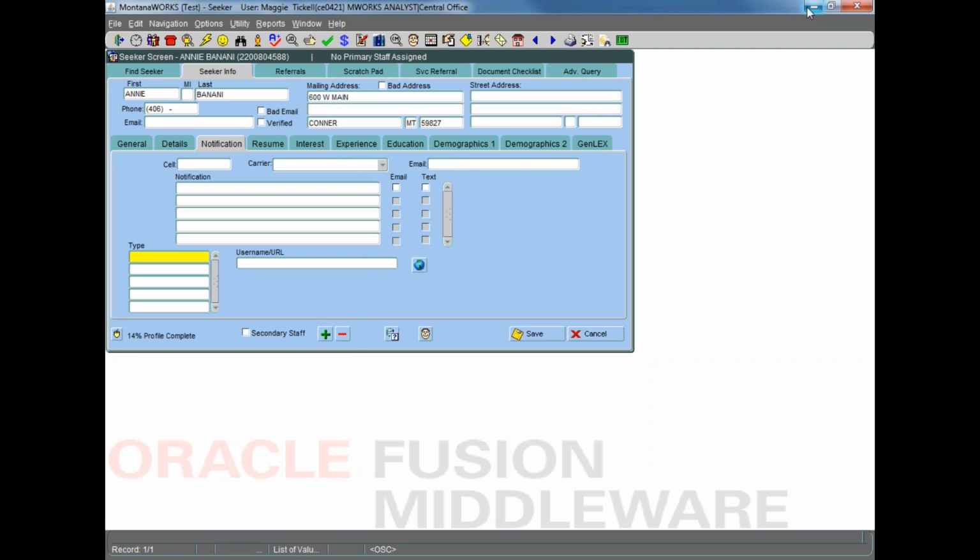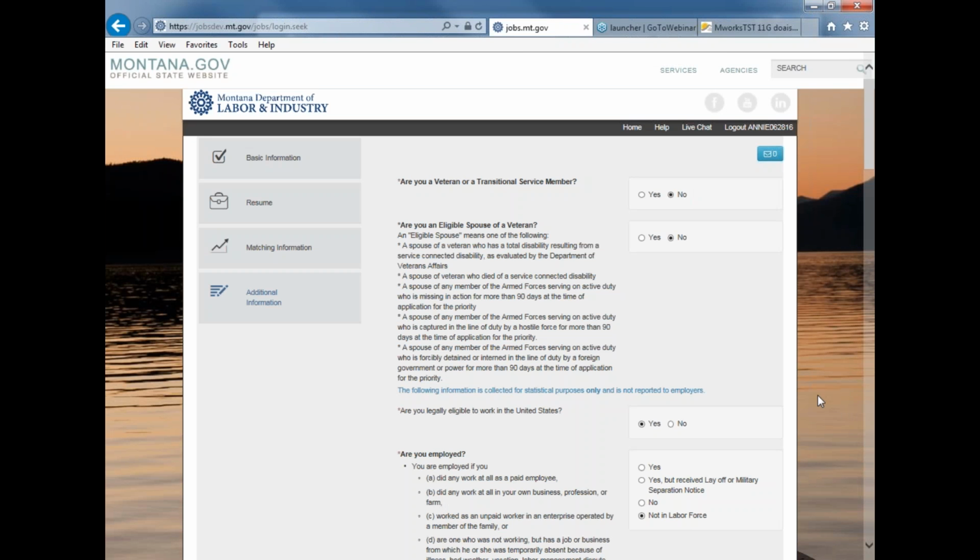Somebody's asking if the WIOA application will be updated to match the seeker entry screens. Yes, we'll be doing that. Candy, our new person, is so excited to get to do that. So she's working on those.